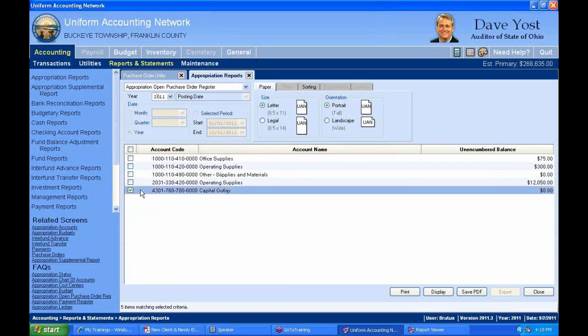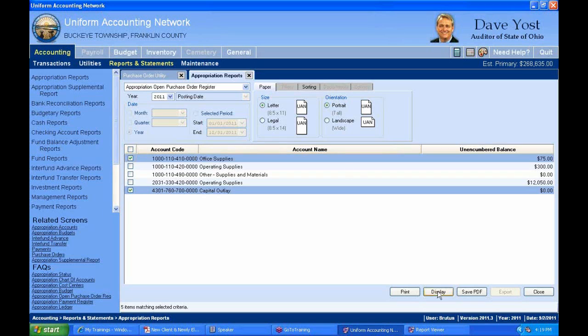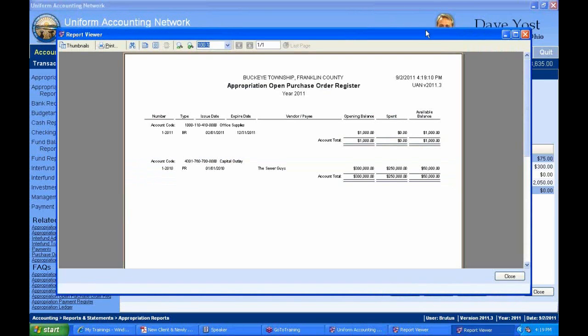And we're going to look at this account code, and it shows them listed by appropriation account code. So again, 100110.410, we'll just display those two.